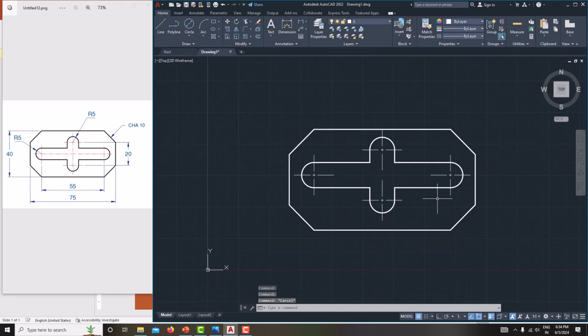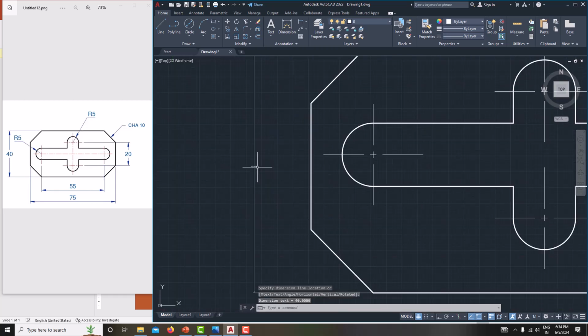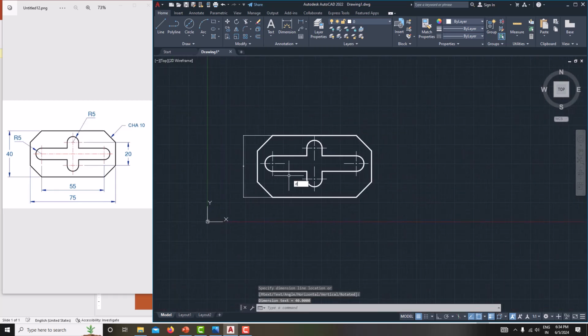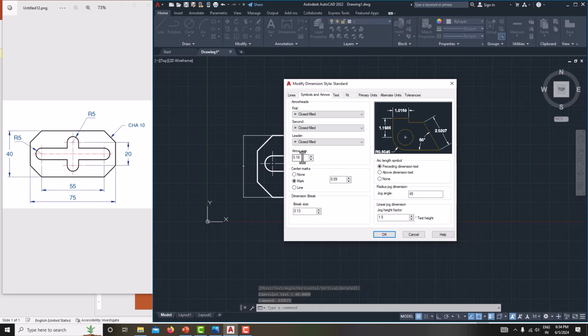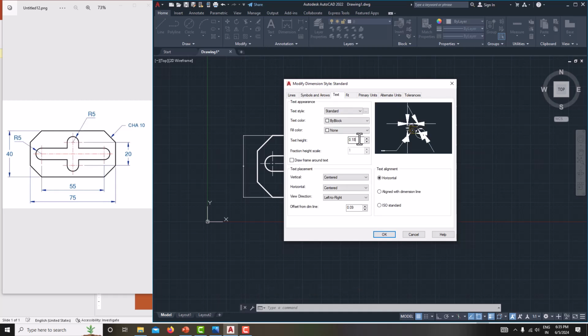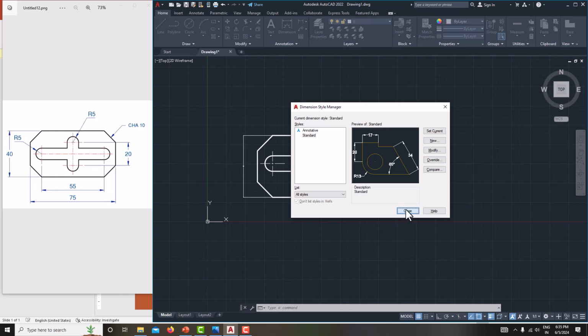Now we can go for applying the dimensions. Just go for the linear dimension. The maximum width is 40. Now see. Now we just want to modify the dim style. Just enter it. Just go for modify. Symbols and arrow make it 3. Text also make it 3. Primary units make it 0. Just say OK, then close it.